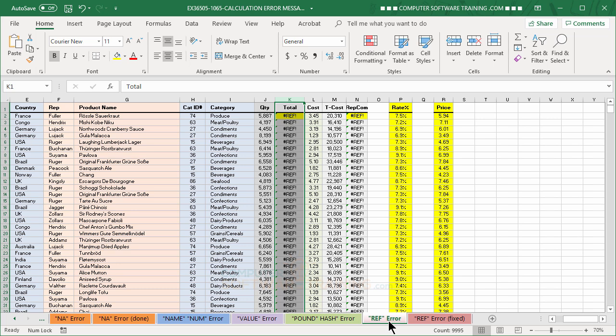Now, here we're getting a reference error. And usually what that means is that when you click on one of the cells, let's say I click on this first one here, this was primarily to total up, taking the quantity times the unit price, which happens to be way over here now. But it used to be over here.